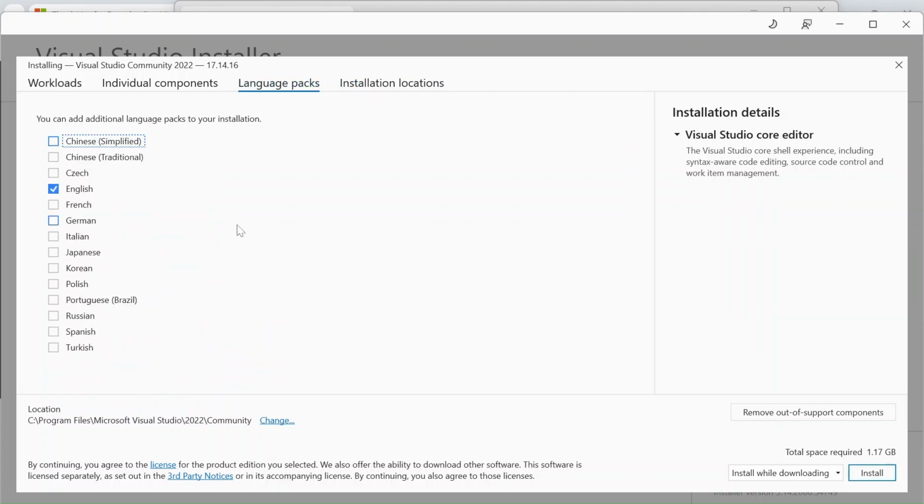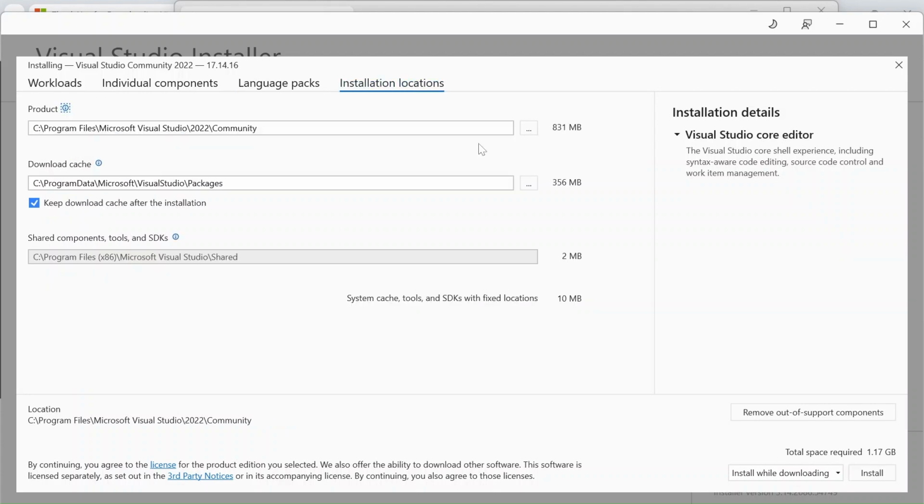You have different language packages. By default it will be English, so I will go with this. But if you are comfortable in something else like Japanese or French or Chinese, you can select those, and everything will be in that particular language for you. And then you can select the install location here. By default it will be this location. If you want to change it, you can also change it here.